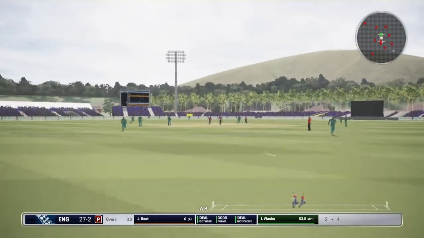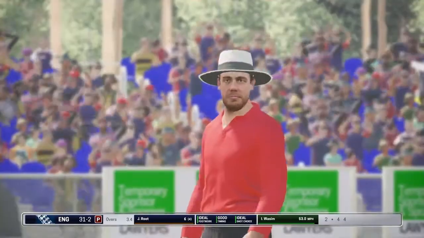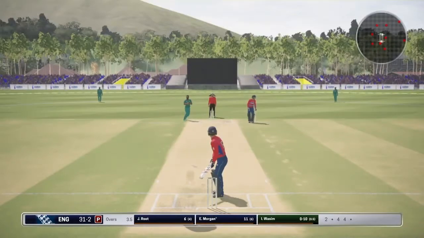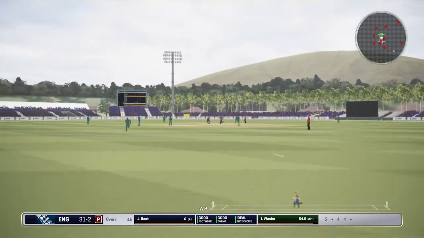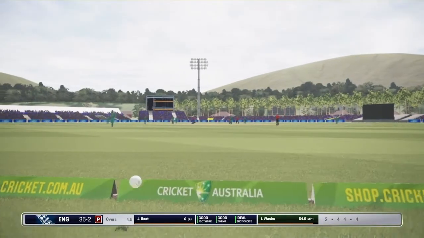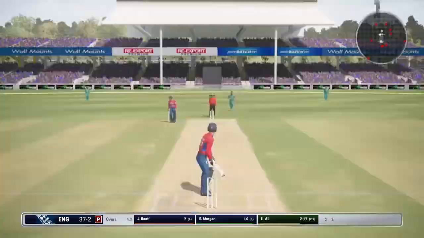Oh, that's a nice shot, timed really well. That's going to run away for another 4 down towards fine leg. 2 back-to-back boundaries for England. And again, lovely placement. That's another boundary. So 14 runs coming off this over. Much better for England.